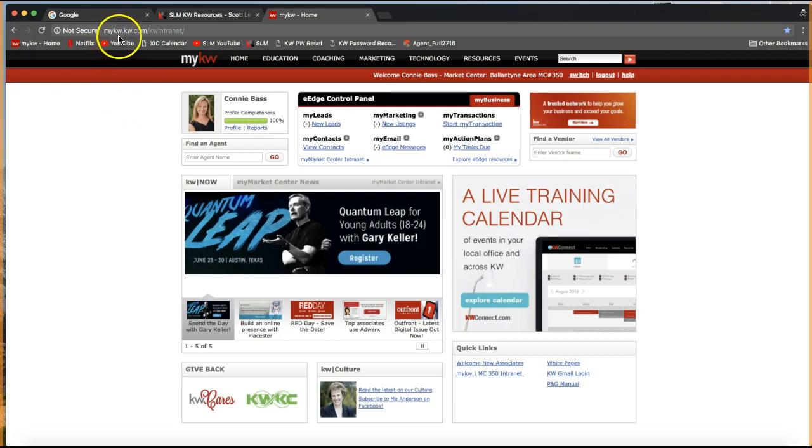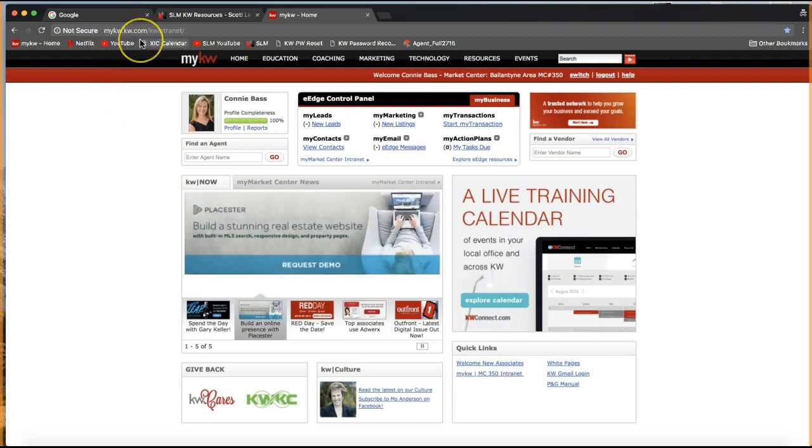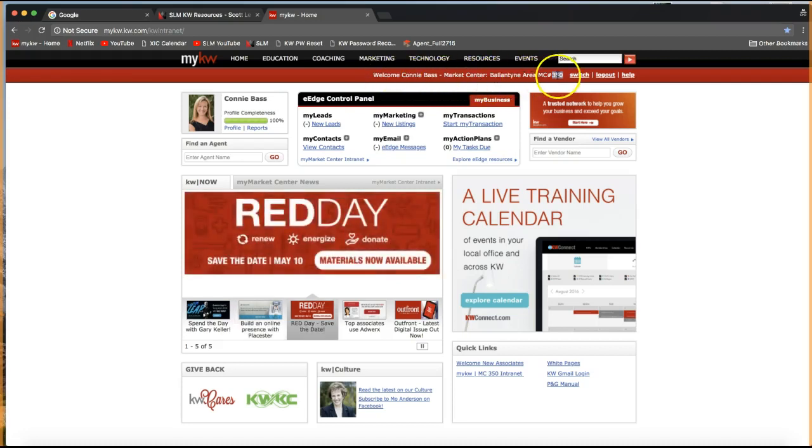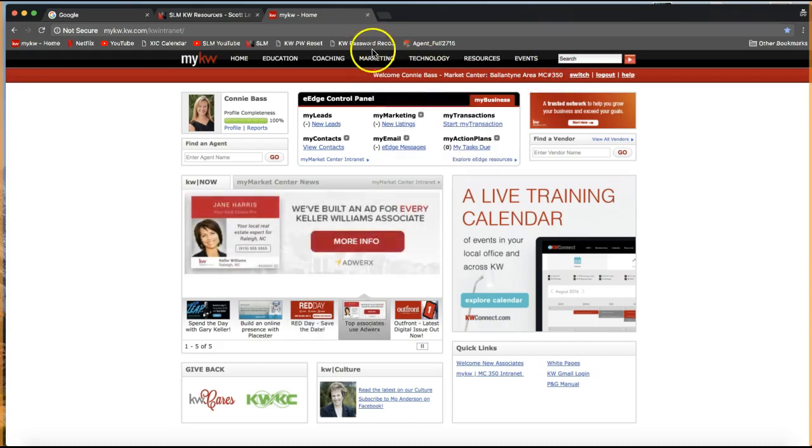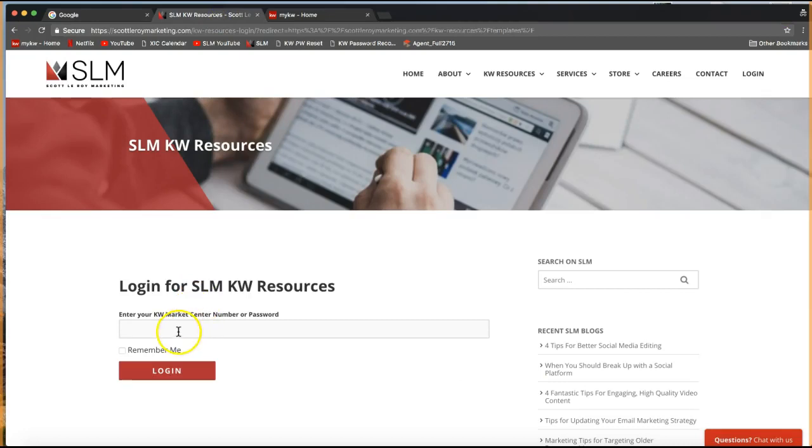Again, that was mykw.kw.com. You'll see your Market Center number is actually on the very top right of your MyKW home screen on this red toolbar right here. In this case, for this agent, this is Market Center 350. So that is going to be the Market Center number that I'm going to enter to log into the Scott Leroy Marketing website.